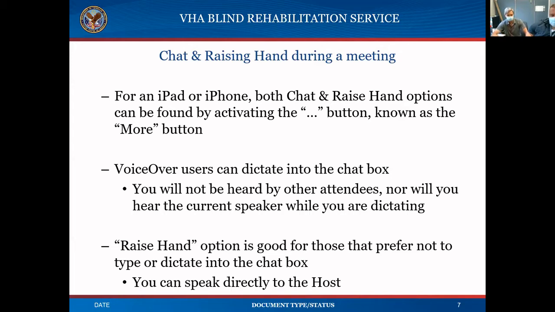The final one is the raise hand feature, different from chat where you type or dictate and it comes up in print on the screen. Raise hand is an indication to the host, or hosts if multiple, that you're putting your hand up because you want to talk, just like we're talking to you now. You get to talk directly to the host and you can speak. You don't have to worry about using a keyboard or dictating the correct words and having it come out in a way you're not comfortable with, because we know dictation doesn't always work.